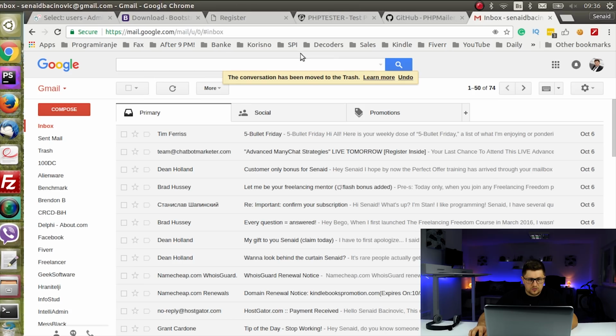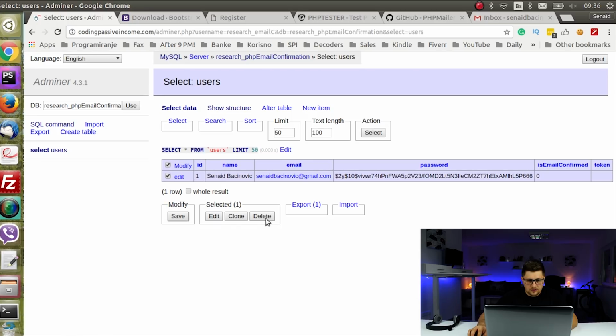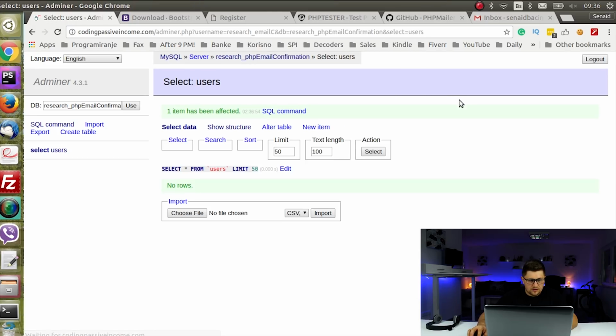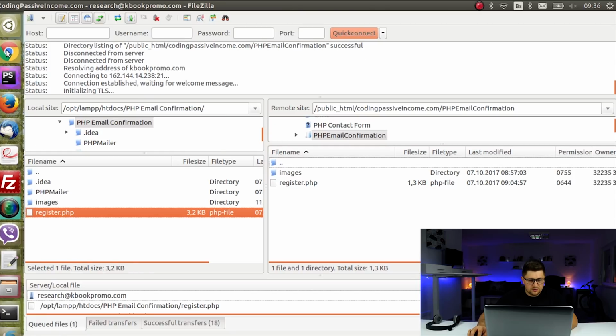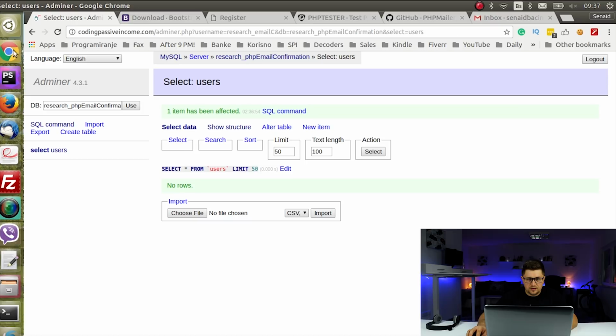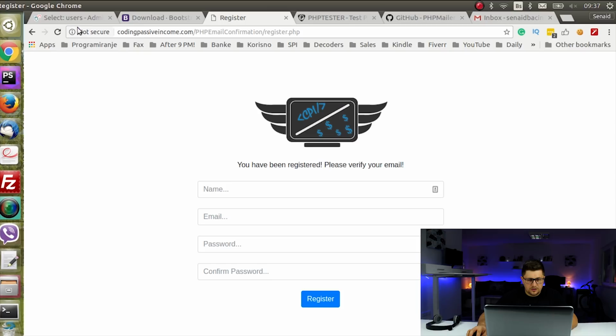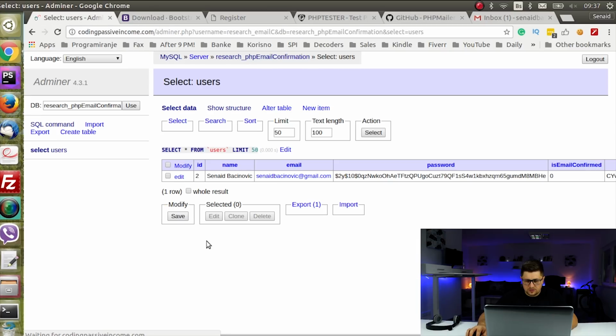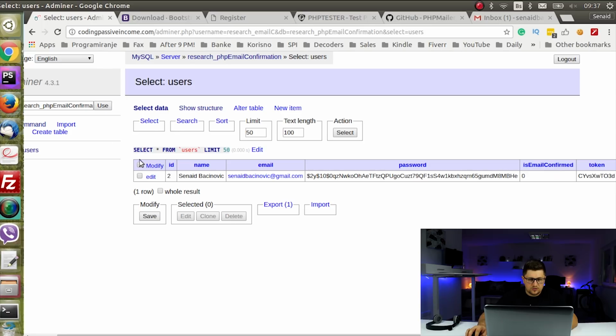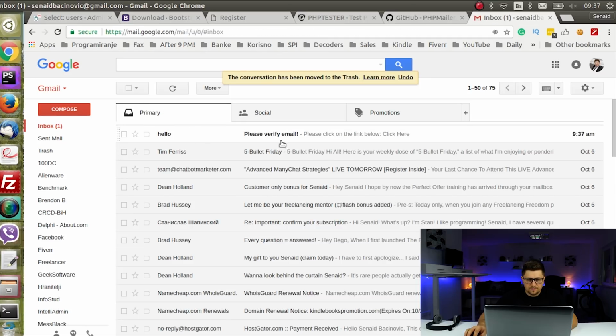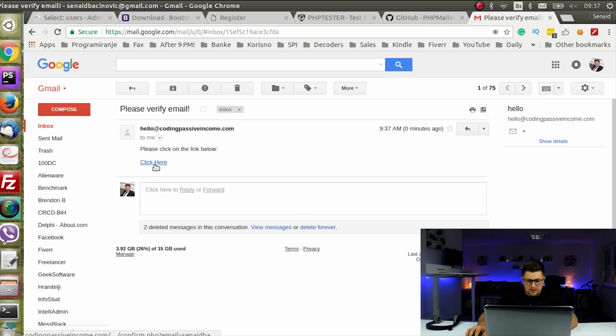Okay, so let's quickly delete this person, upload the new version, and let's test again. So I'll just try to refresh, continue. Okay, select users, and now everything looks good. The new user has been added and the token is there. So we have received an email too. Let's see now, and as you can see now down below there is a token appended to this link.